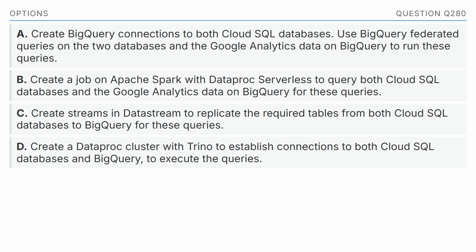Option B. Create a job on Apache Spark with Dataproc serverless to query both Cloud SQL databases and the Google Analytics data on BigQuery for these queries. Option C. Create streams in DataStream to replicate the required tables from both Cloud SQL databases to BigQuery for these queries. Option D. Create a Dataproc cluster with Trino to establish connections to both Cloud SQL databases and BigQuery to execute the queries.